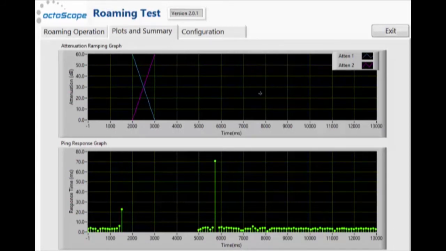On the Results tab, I can see the ramping of the attenuators here. Attenuator 1 is reducing from 60 dB to 0 dB, while simultaneously attenuator 2 is increasing from 0 dB to 60 dB. Before we started the roaming test, the client was associated with one of the two access points, and we were pinging the client with a response time of less than 10 milliseconds. Then during the roam, the actual handover, we had a gap in ping traffic. Once the client was able to associate with the other access point, you see the traffic resume. But here we are seeing a gap where the pinging stopped. There's no connectivity to the client, and in this case the handover took a very long time, approximately 3 seconds.